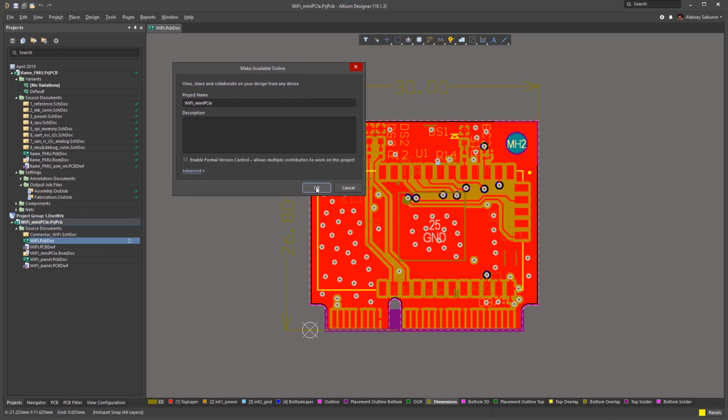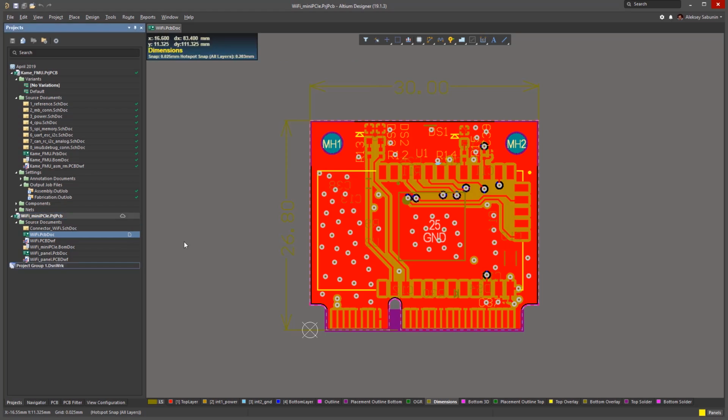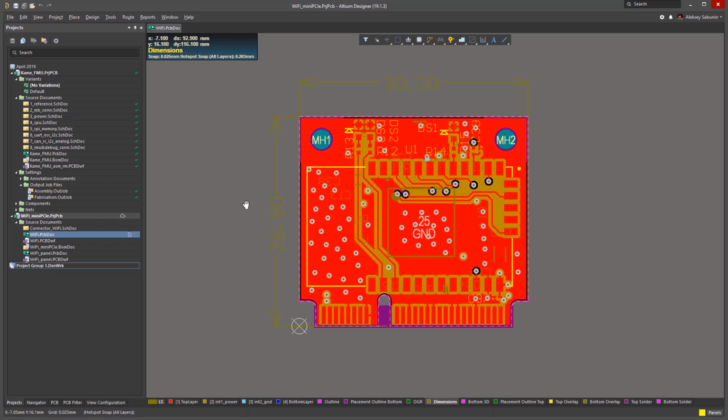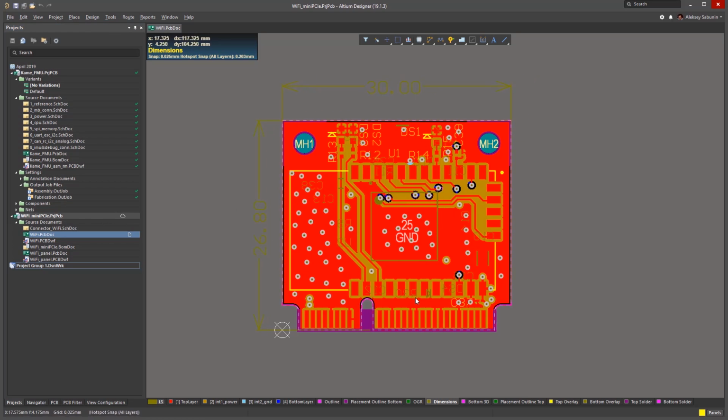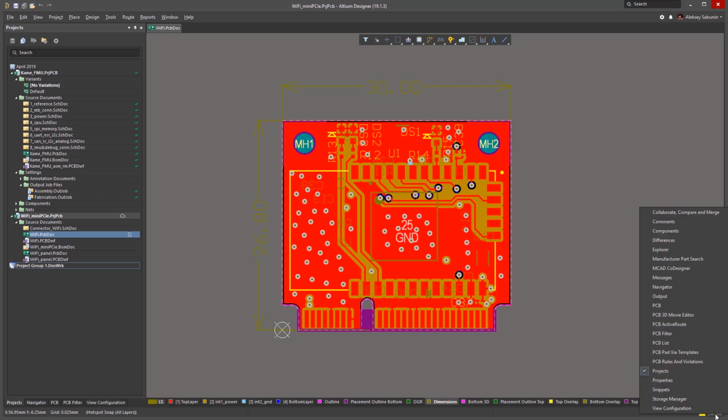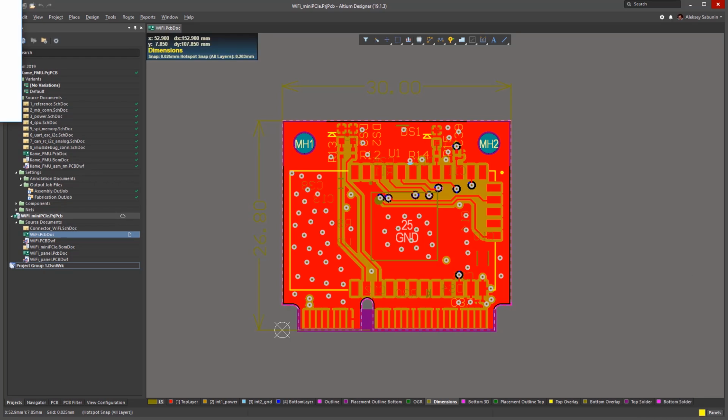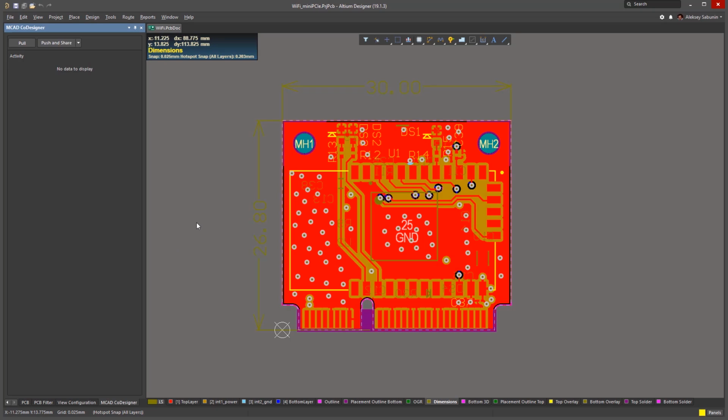I will leave the default information and click OK. For the scope of the current demo, I recommend not changing any other options. Once the project is registered, we can move to the MCAD Co-Designer panel that enables our collaboration. I can open it in the usual way via the panels list. It is available by default in the latest versions of Altium Designer starting from 19.0. In rare cases when it's not available, you can install it via extensions and updates.